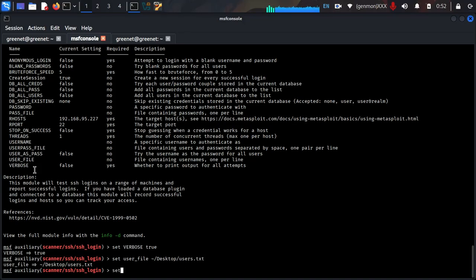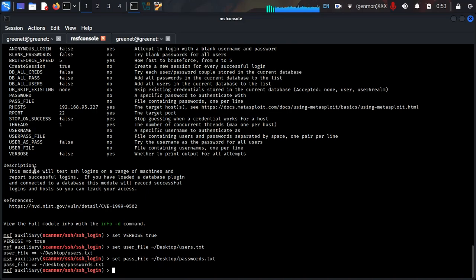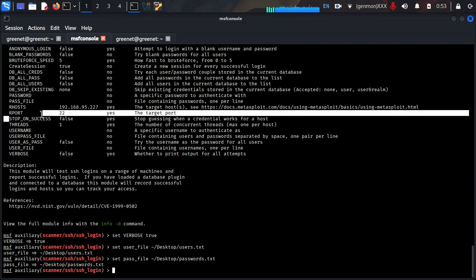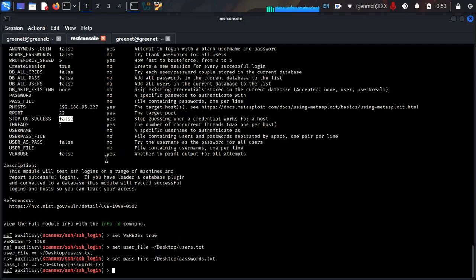If I press enter, let's go on and set our pass_file, and again we have a dictionary that we could use, which is present on our desktop, and it is passwords.txt. If we press enter, now we also have stop on success. We can turn this to true. We want that the moment we find the username and password, the system should stop right away. So I'm going to set stop on success, and let's turn it to true.